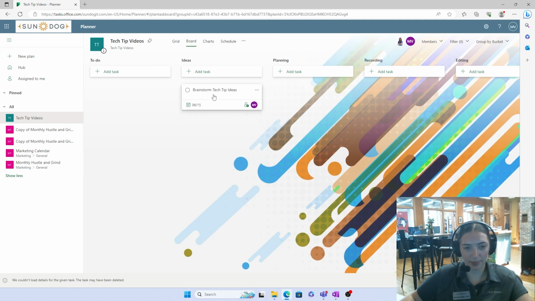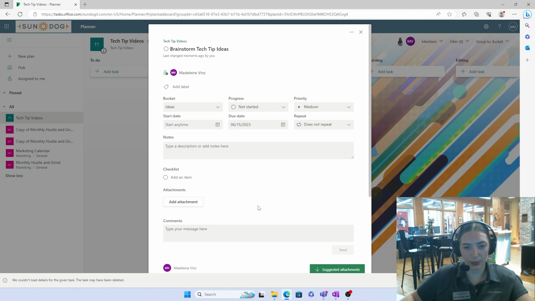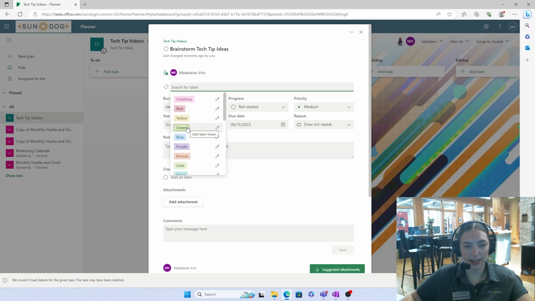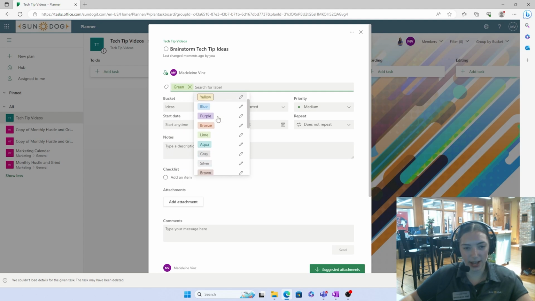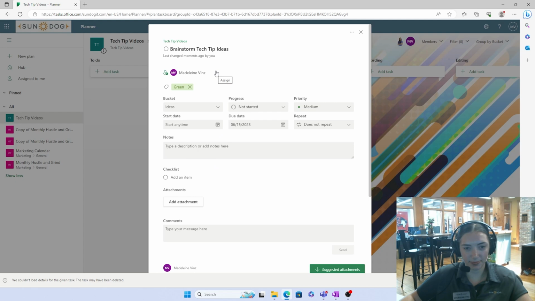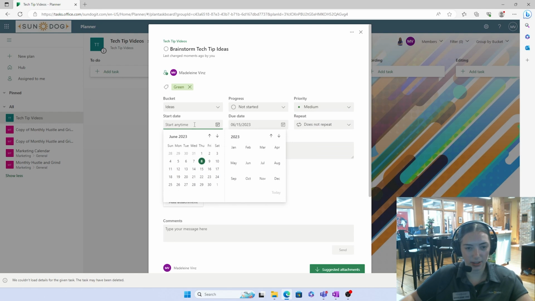So now I have this brainstorm tech tip ideas task. And when I click on it, it brings me to a page where I can add many more details. So I can add a label. Say I want my ideas section to be green. You can add many different colors and customize your plan's labels. You can add the progress of your task. You can add a priority level. I'm going to keep it at medium for now, but you can make it important, urgent, or even low.